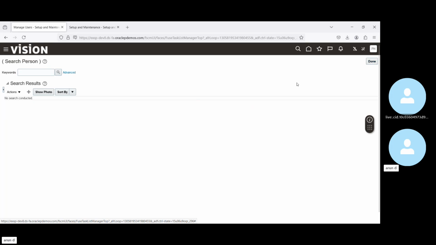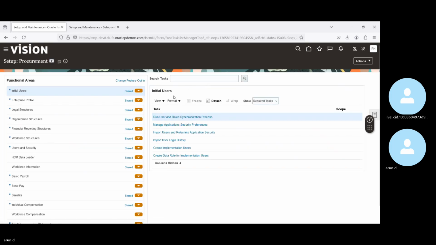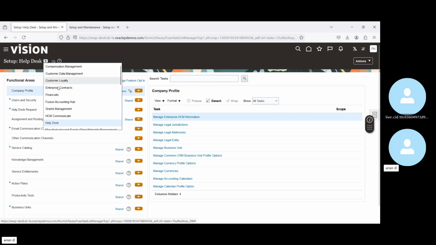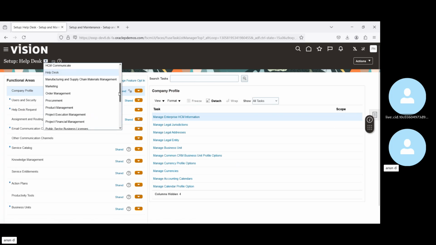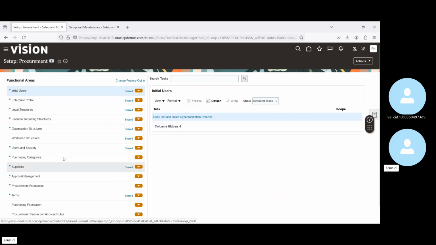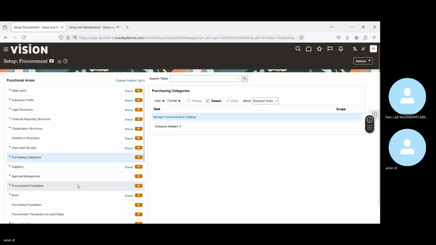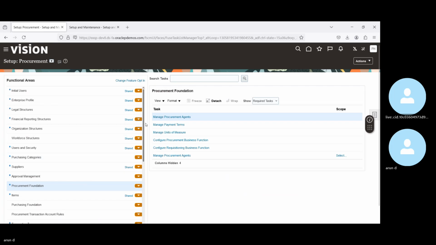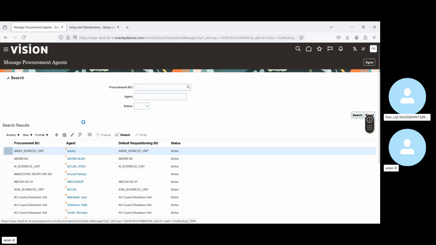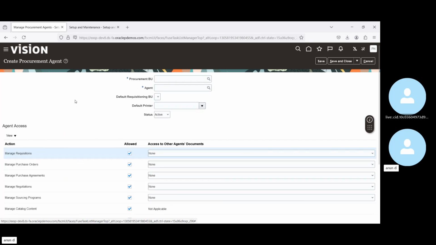Okay, so I've just created this user, and the next step is to create the procurement agent. So let me go back to the procurement offering. Okay, so this is the place where we'll create the procurement agents.